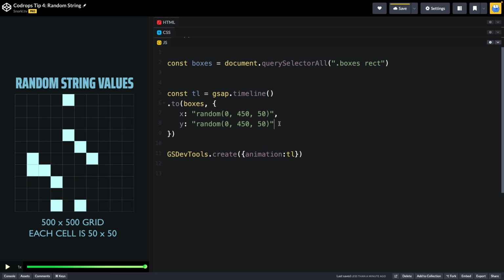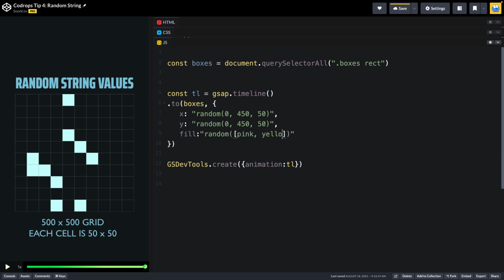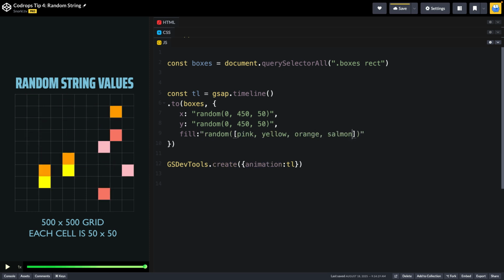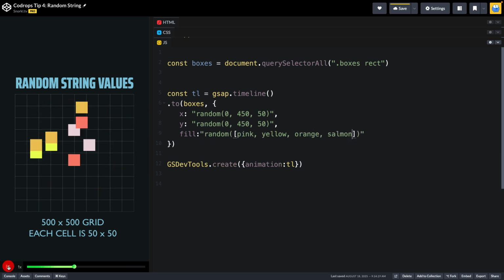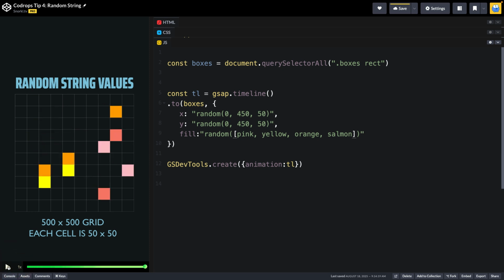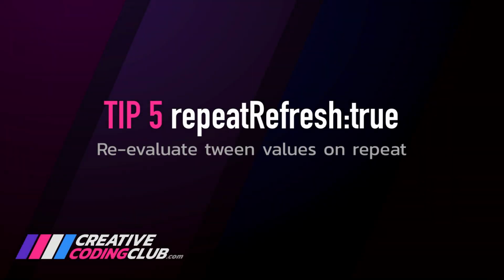Another fun thing we can do is randomly choose an item from an array, as I'll do here for the fill color. And look at that, we now get random colors applied to each one of the elements. It's really amazing what you can do with such little code, and we're going to take this a step further in the next tip, using repeat refresh to re-evaluate tween values on repeat.